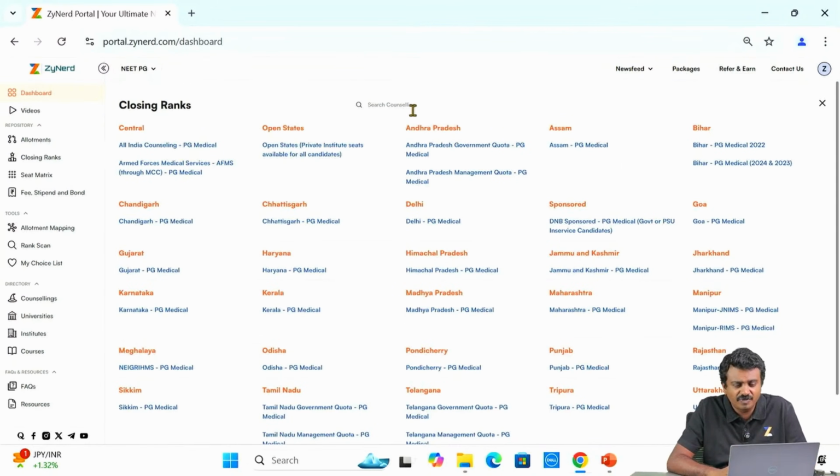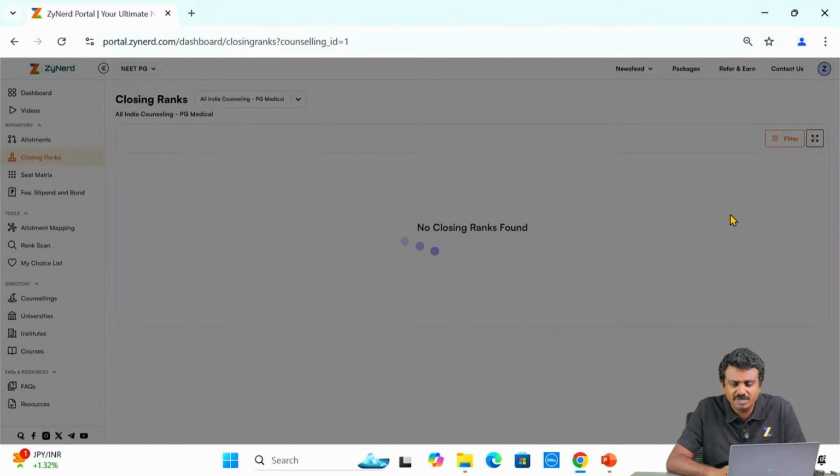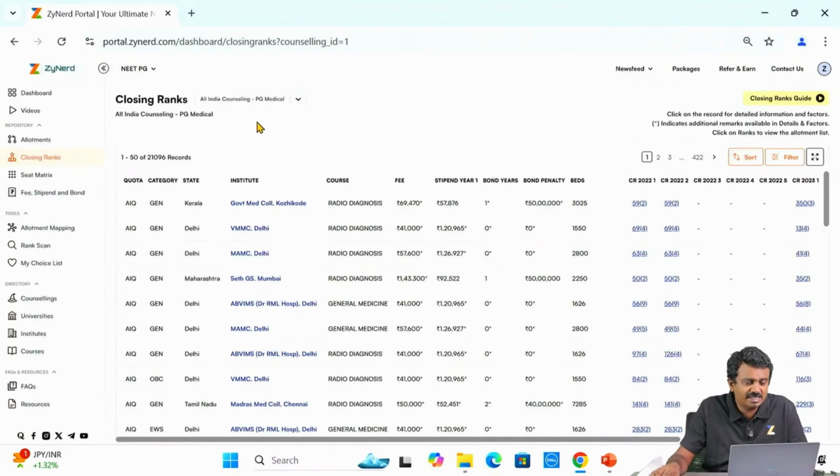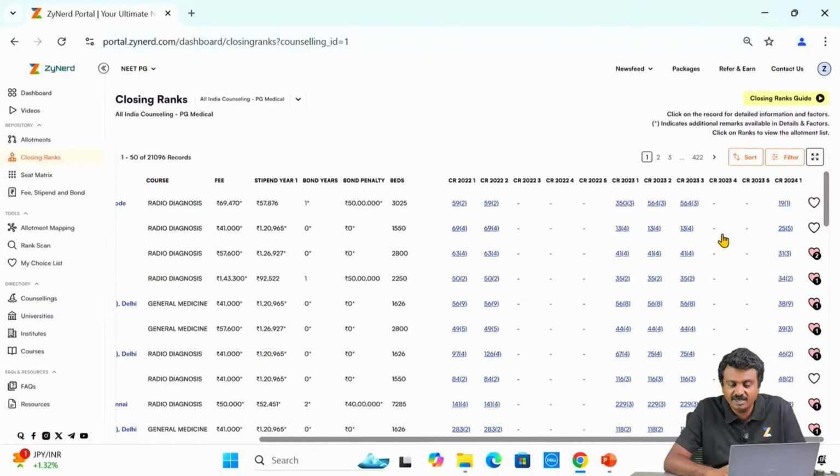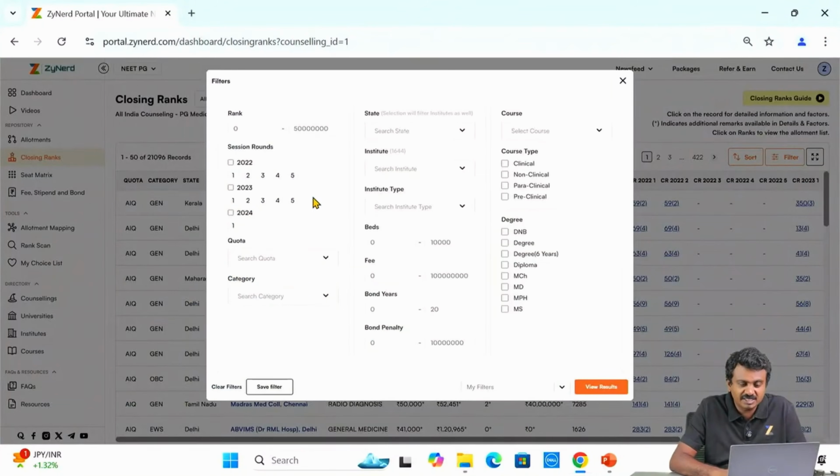Take the example of All India Counselling. I am looking at All India Counselling. Obviously I go in under closing ranks and select All India Counselling. You will get the entire closing ranks. We have always suggested you to look at 2023, and then unless you are clearly looking at stray rounds, if you are looking at stray rounds, keep that separately and do that analysis separately. Otherwise you look at round 1, round 2, round 3 of 2023 and 2024 round 1.